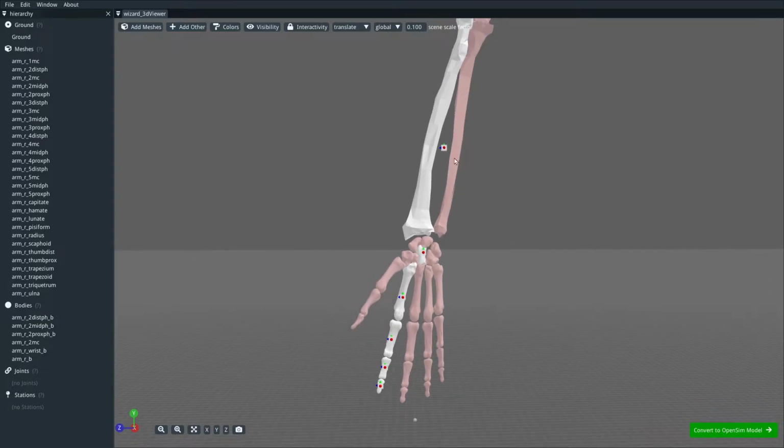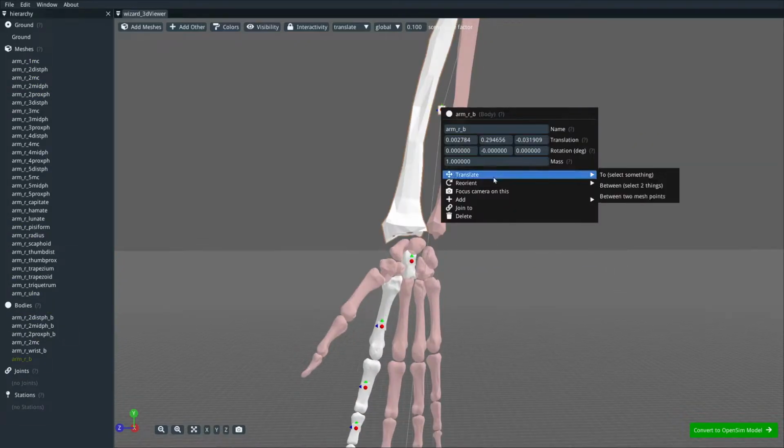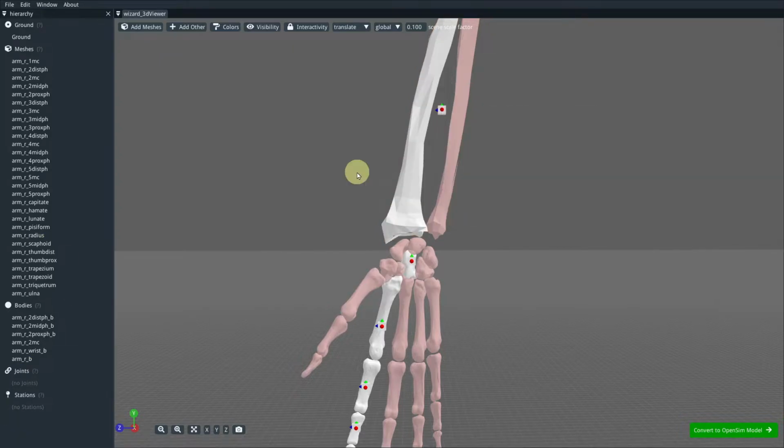So now what we have is some bodies that are attached to some of the meshes. These bodies have default masses. They each weigh like a kilo. Obviously, if you're making a model, you're going to want to edit these, but you can edit them later in the OpenSim editor, so you don't have to edit them right now. But just be aware that everything does have a default mass.